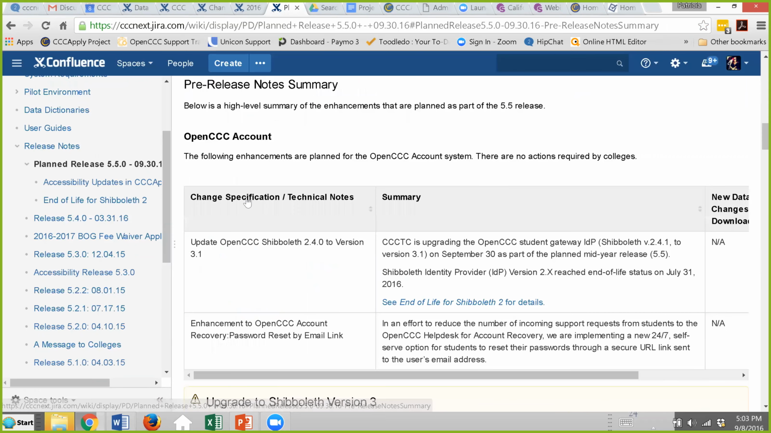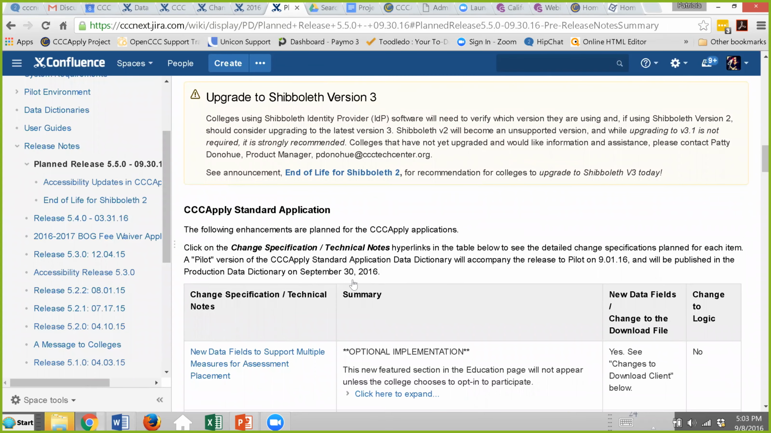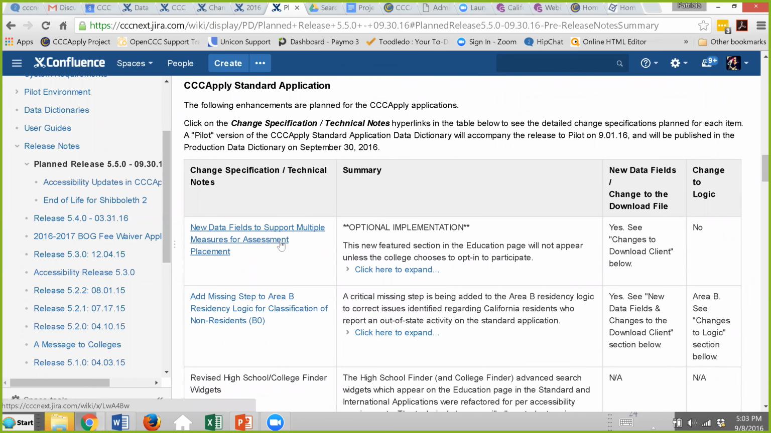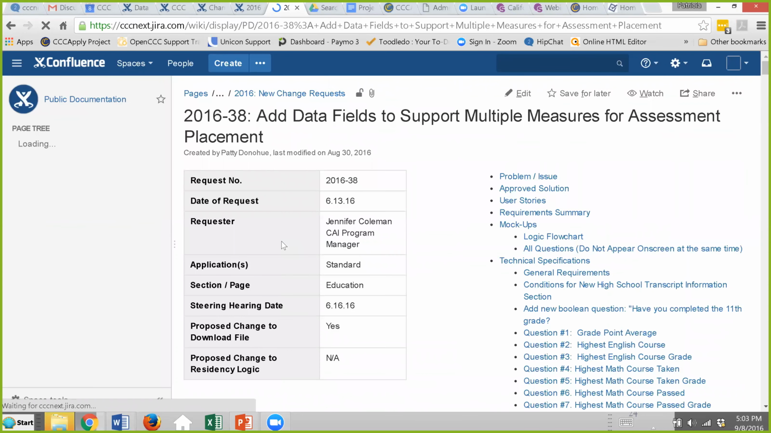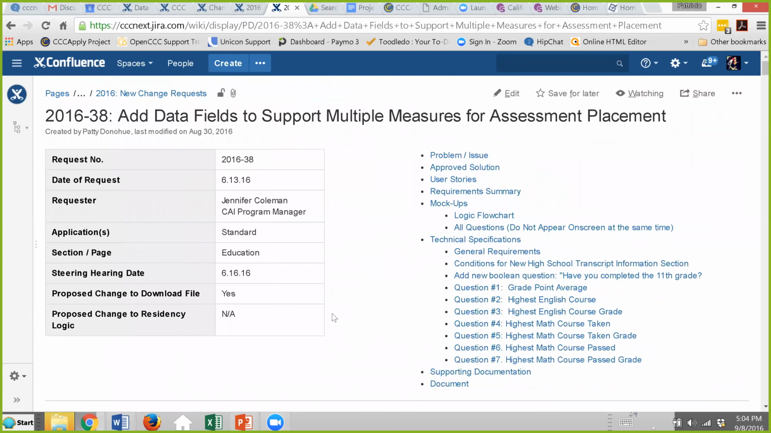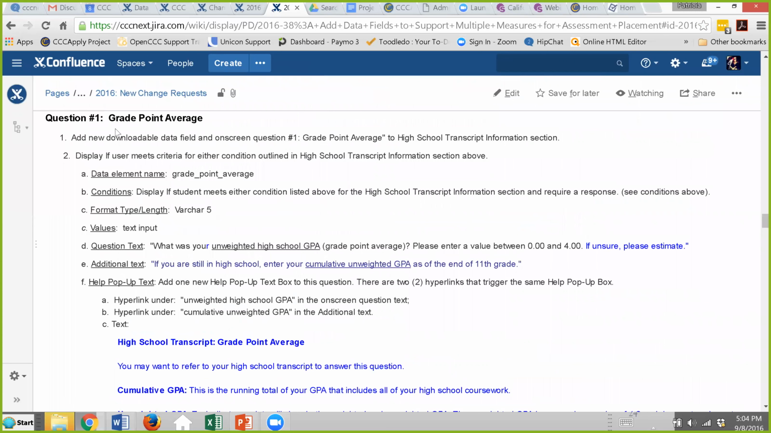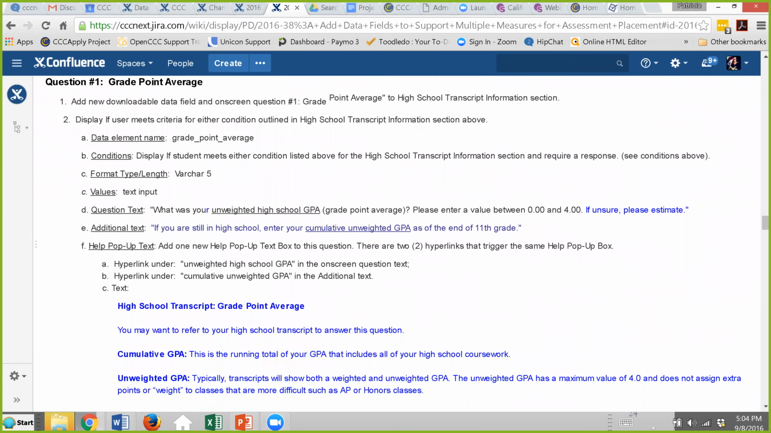In the release notes summary section, here are the two we looked at, the Shibboleth and the account recovery. And then in the standard app, new data fields to support multiple measures. Just click on that, and that takes you to the change request document. This started as a change request, and then by the time it gets approved, it turns into a change order. If you want to know details about each question, you can click right on it. This jumped you down to grade point average, what appears on screen, the length, all of that stuff.